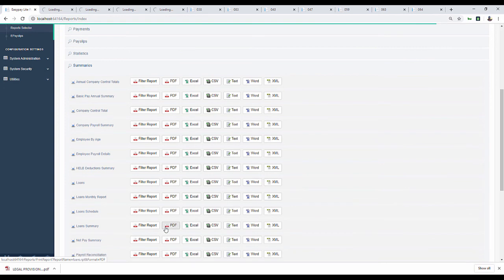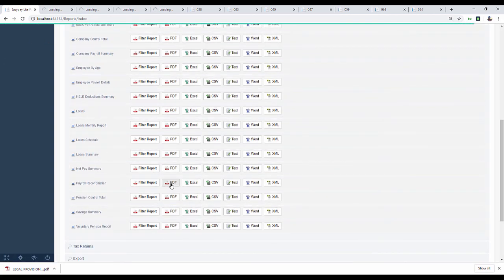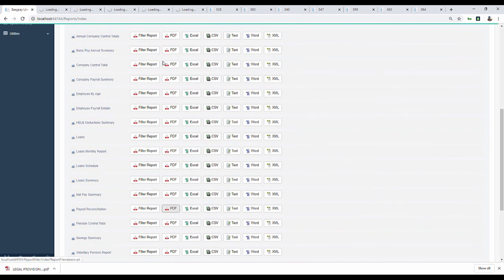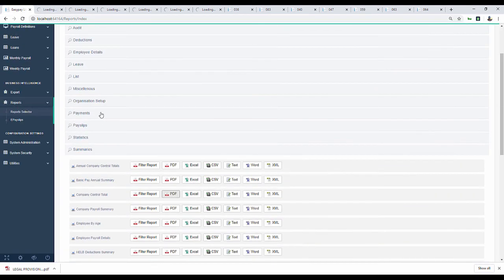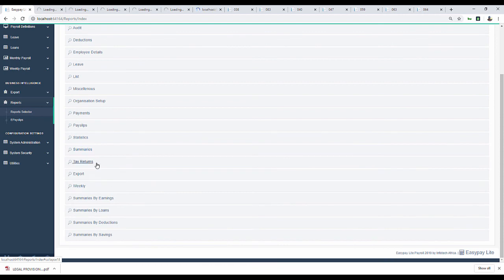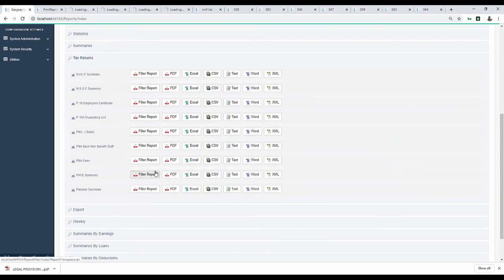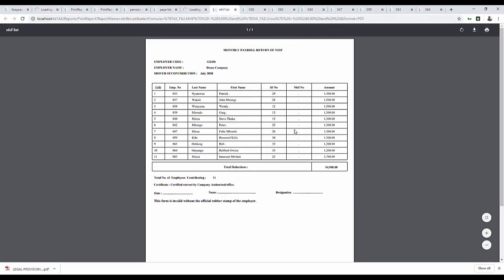I'll just highlight a few. Like we can look at our reconciliation there to show us the different months because we've been moving along. And we can look at our company payroll summary. Then finally, for statutory and compliance, we can look at our tax reports. We can look at a P9 report, for example. And from here is where we are going to derive some data which we are going to send to the KRA system. So if you look here, we have a summary of our contributions.